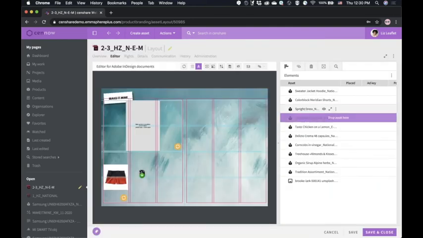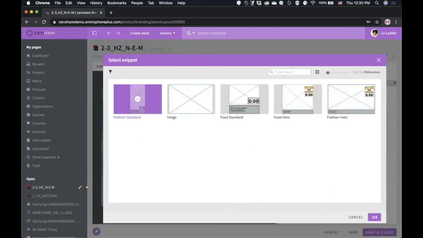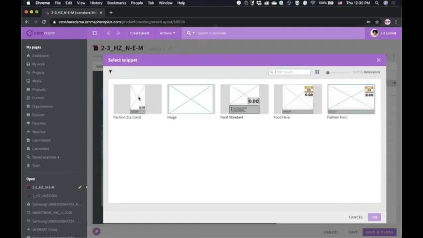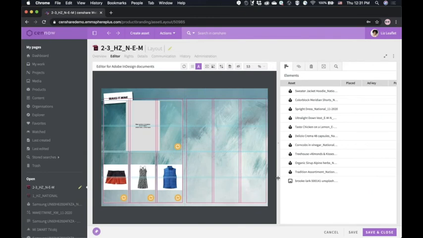So we're just going to grab these products here real quick, and our ultralight down for the last one. And then we have that page design.